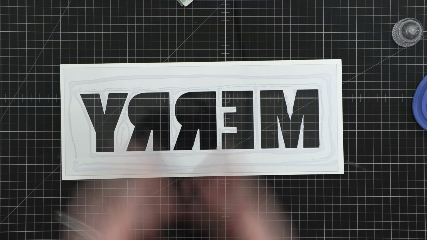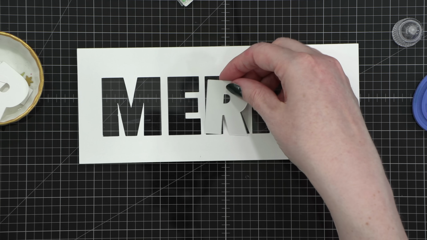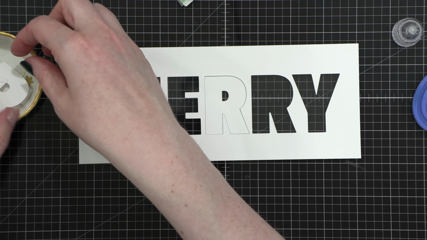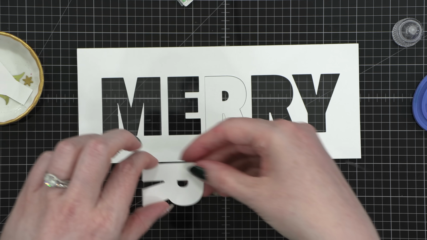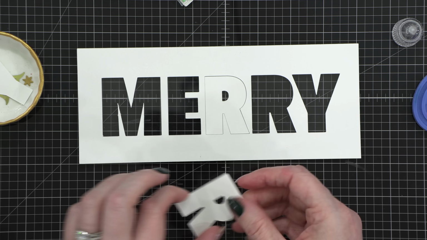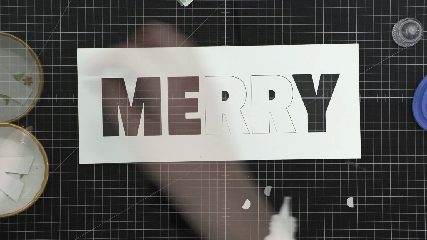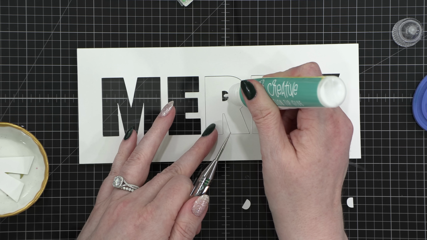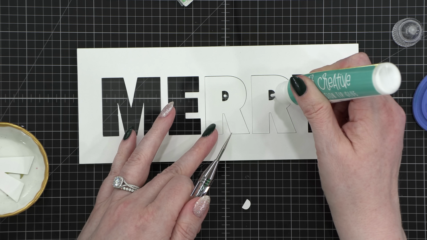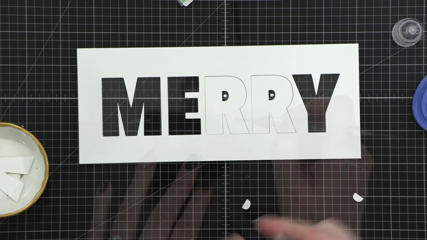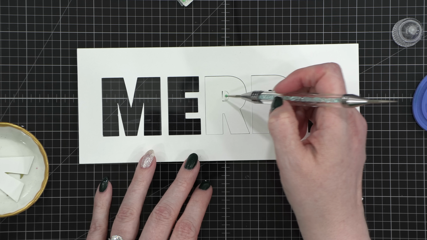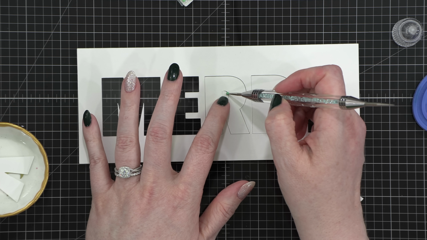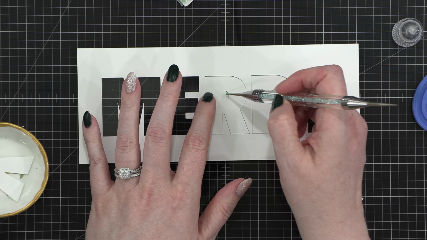Remember how I said I would save those? I set them aside, and now I'm going to puzzle piece in that letter R. And it's just going to float in there. I'm not gluing it down, but I am going to add a little bit of glue right to that interior area on each letter R, and then I'm going to bring in that little interior piece. So I'm just going to position that in, kind of wiggle it around till it's in the right spot.